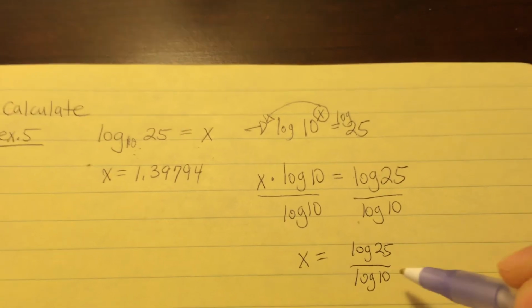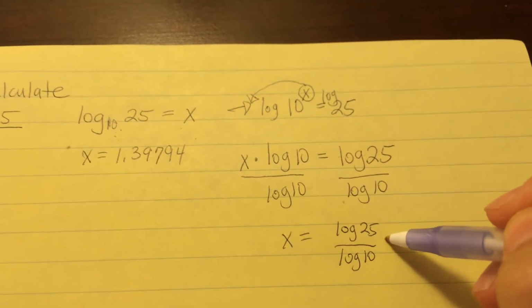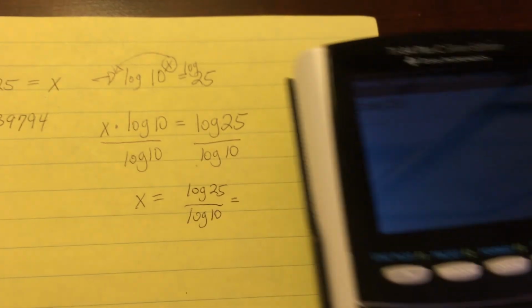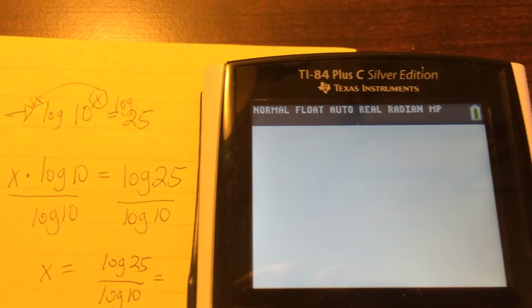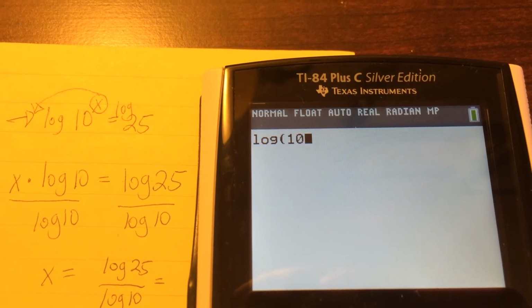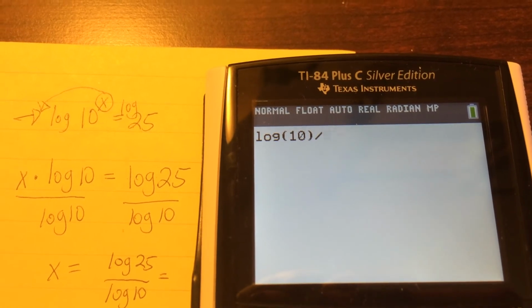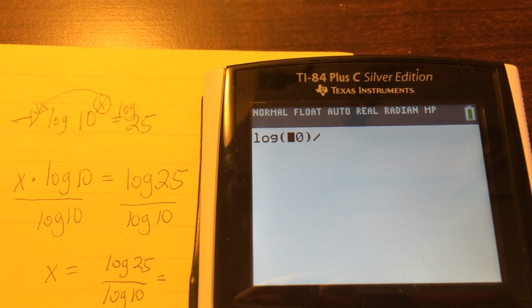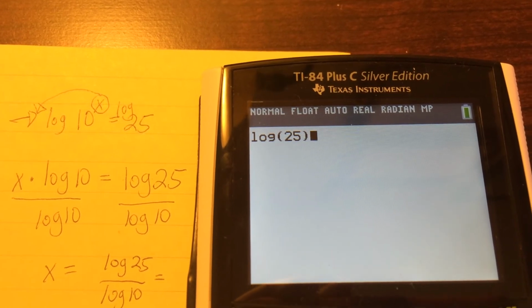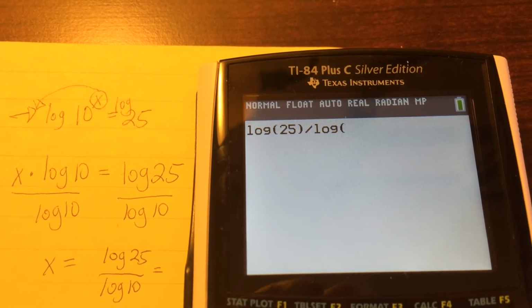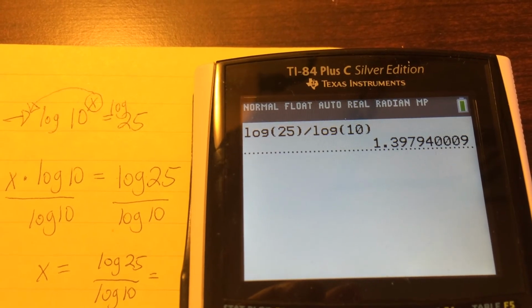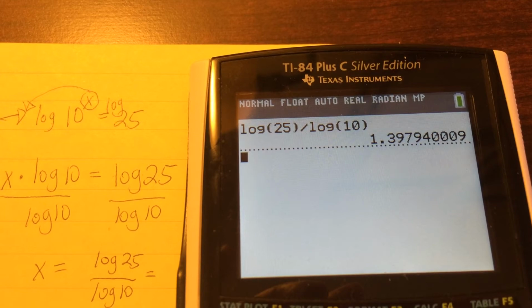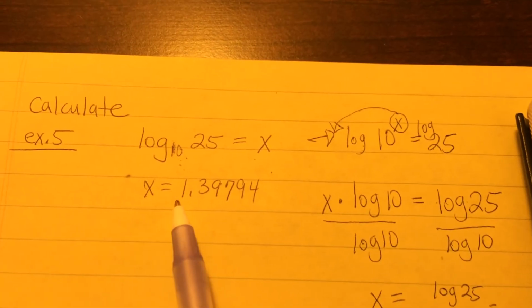So this now becomes the calculated portion of it. So this you put in the calculator. Same thing what we just did right now. So let's see, log 25 divided by log 10. So log 10, and then press enter, and that's going to give us 1.39794, which actually was the same answer as this right here.